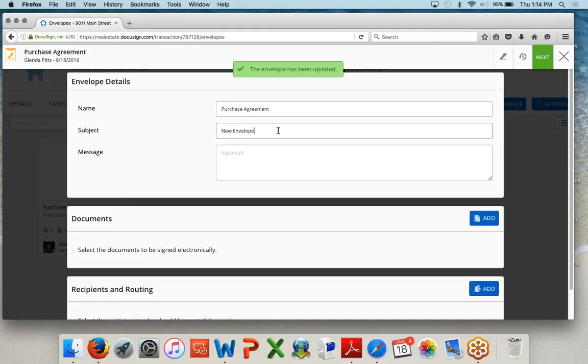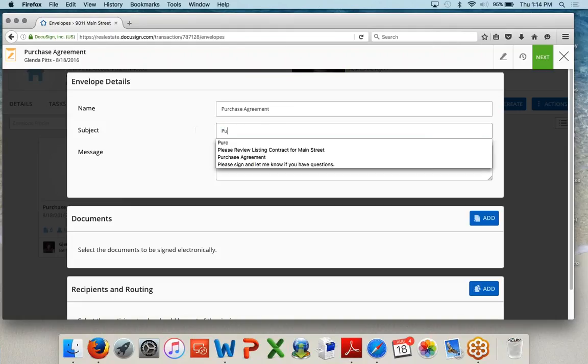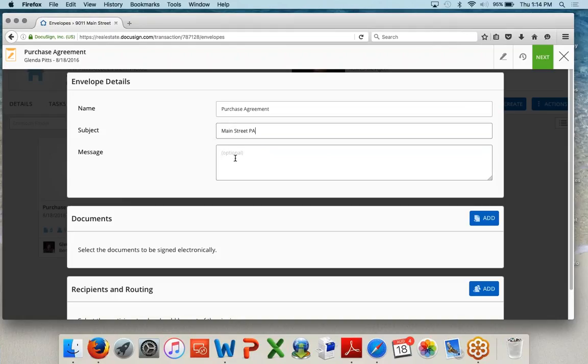The subject is going to be the subject of the email that your client receives. So, purchase agreement. And then the message is going to be the body of the email. So if you want to send them a message inside of that, you can just type that here.